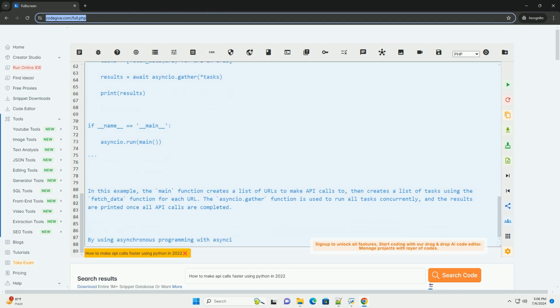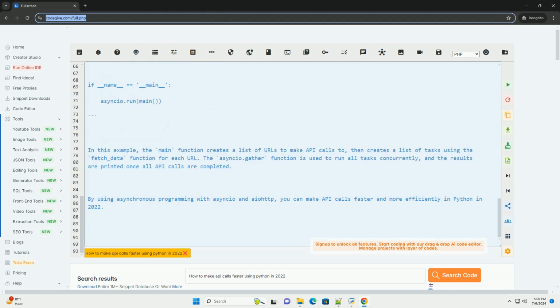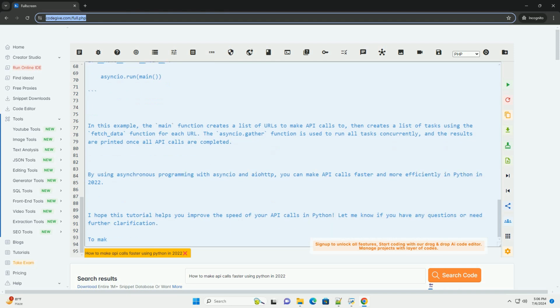Step 3. Make concurrent API calls. You can use asyncio to run multiple API calls concurrently. Here's an example of how you can make multiple API calls concurrently using the fetch_data function defined earlier.